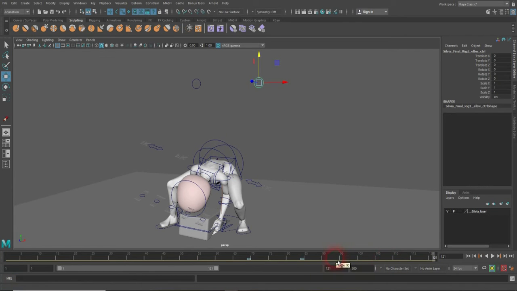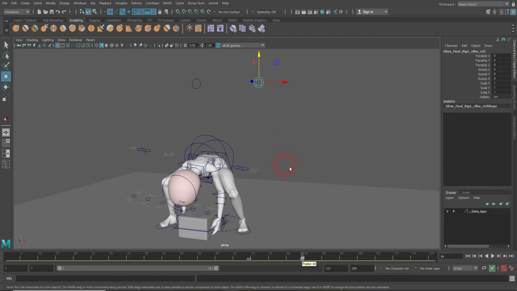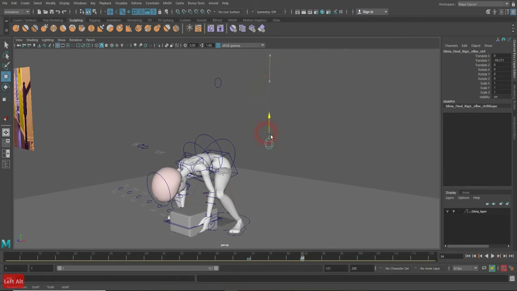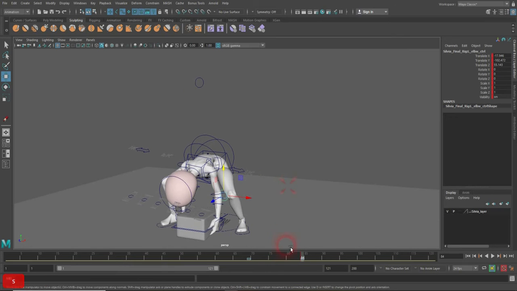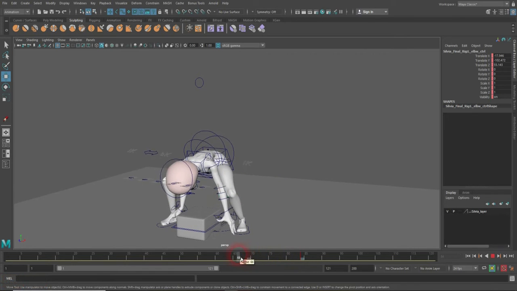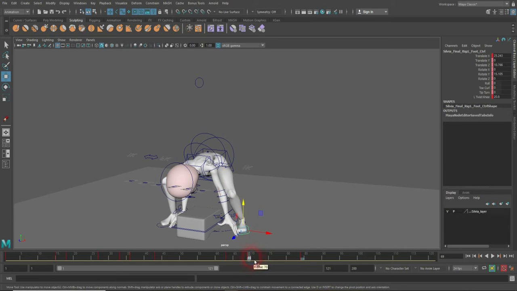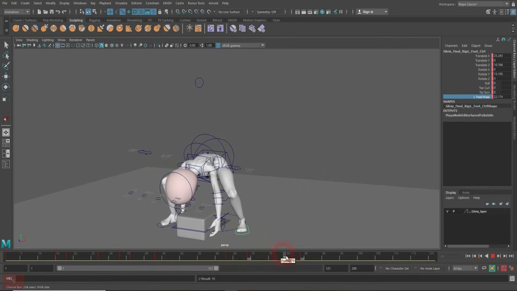Additionally, I want to bring into the picture the pole vector for the IK arm so I can manipulate the way the elbow is shown, especially now that they are part of this kind of intricate position where the arm is in between the legs. And of course, those controllers are going to need to continue being animated and fine-tuned through the rest of the animation.